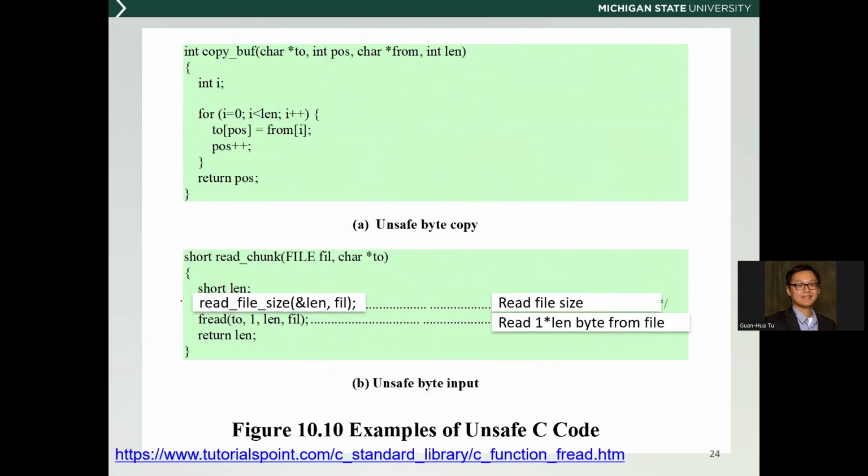For example, here is an unsafe buffer example, byte input. This function will read the data from a file and write into a buffer. It calls a function to get the file size first, then writes all the data in the file to the memory. But it doesn't check whether the output buffer capacity is larger than the file length or not. So it will cause some issues.